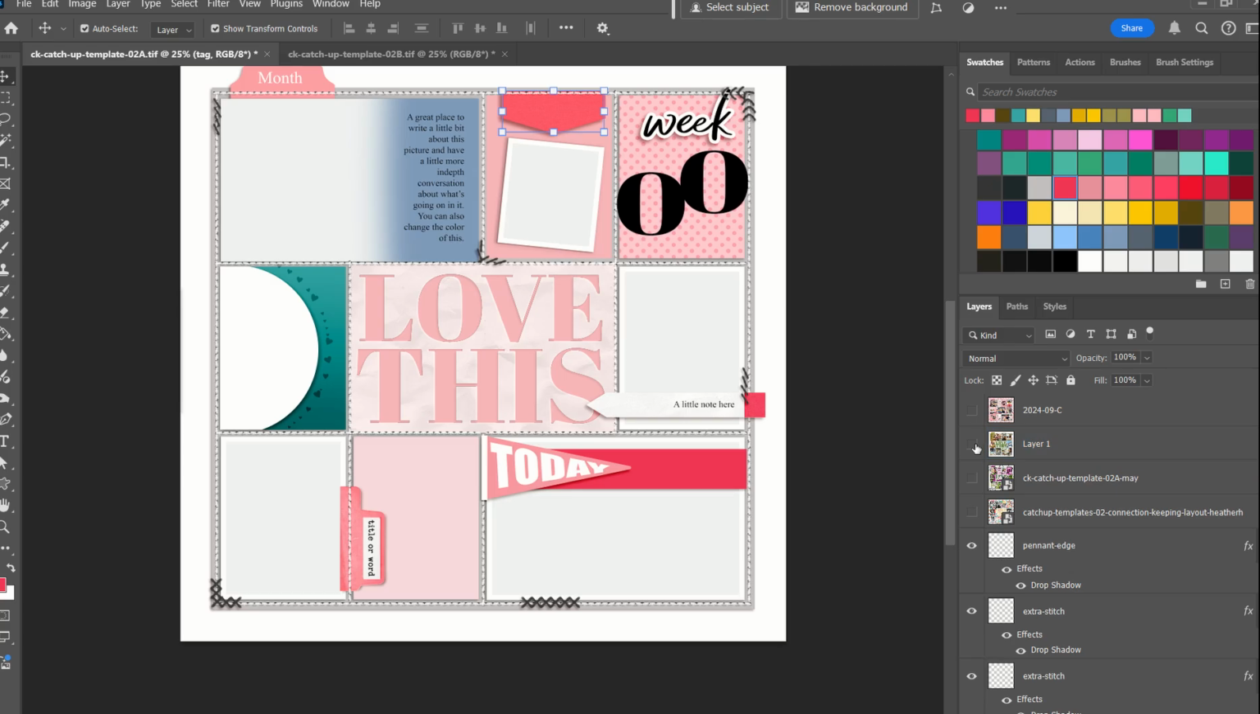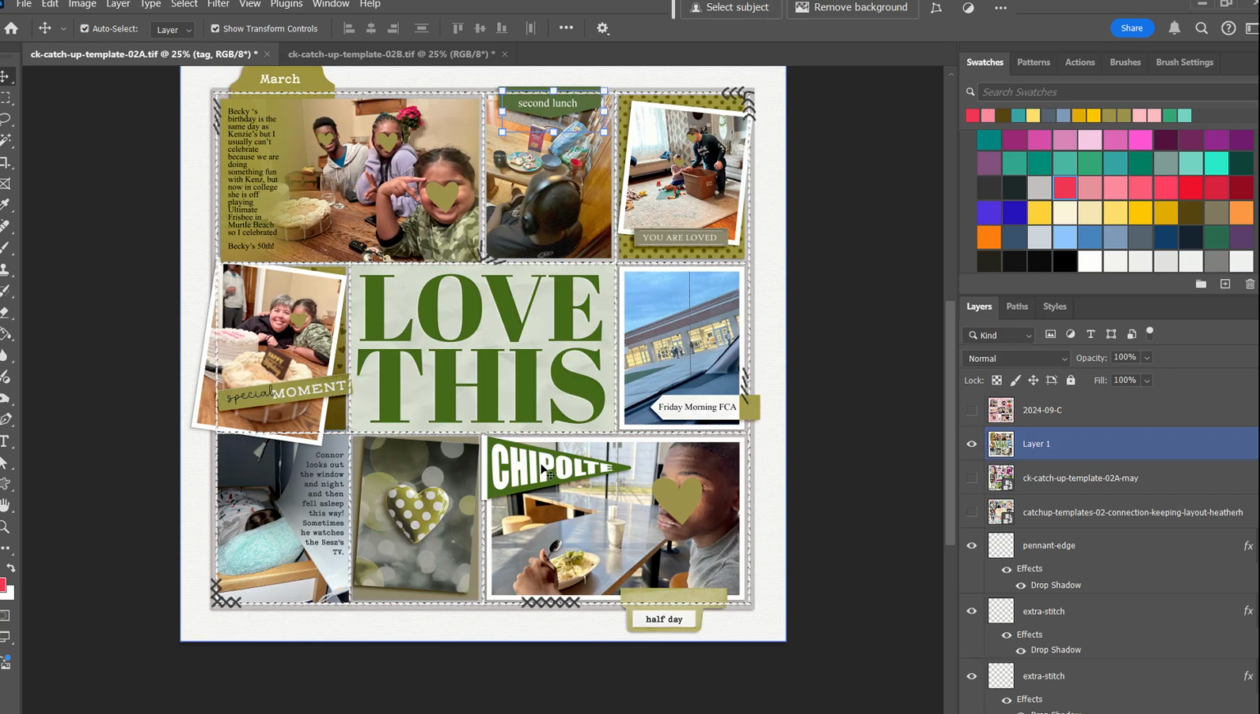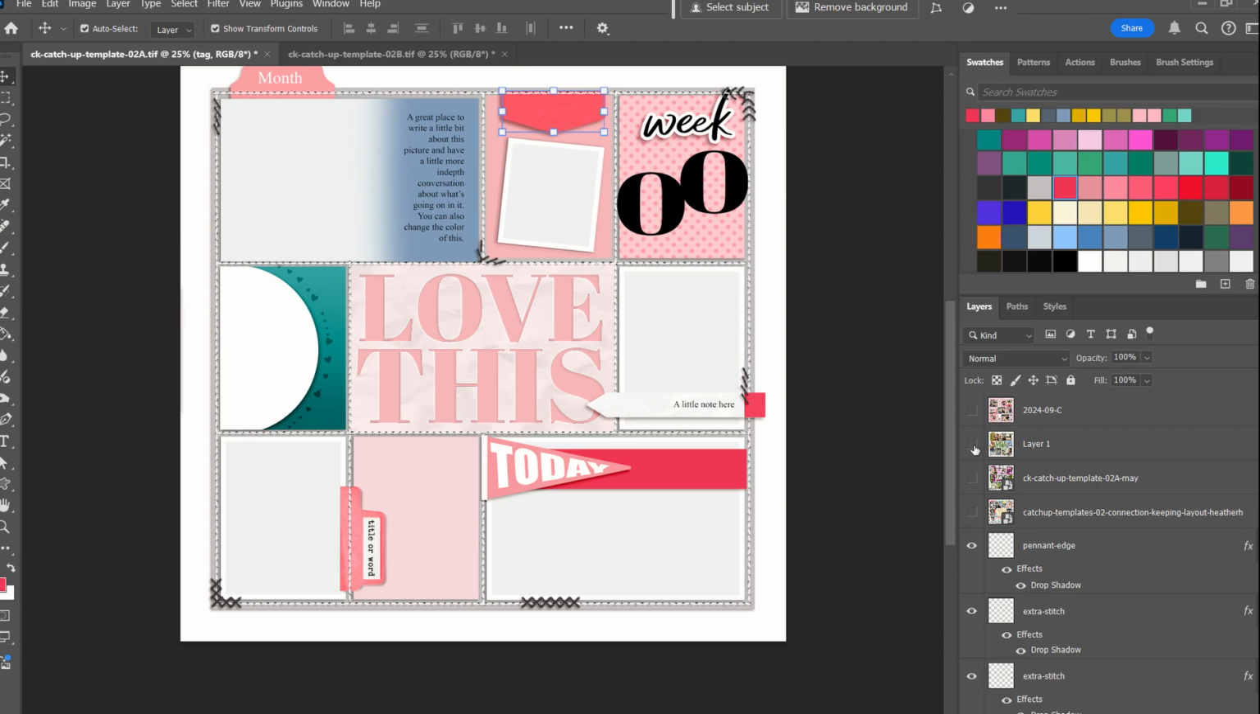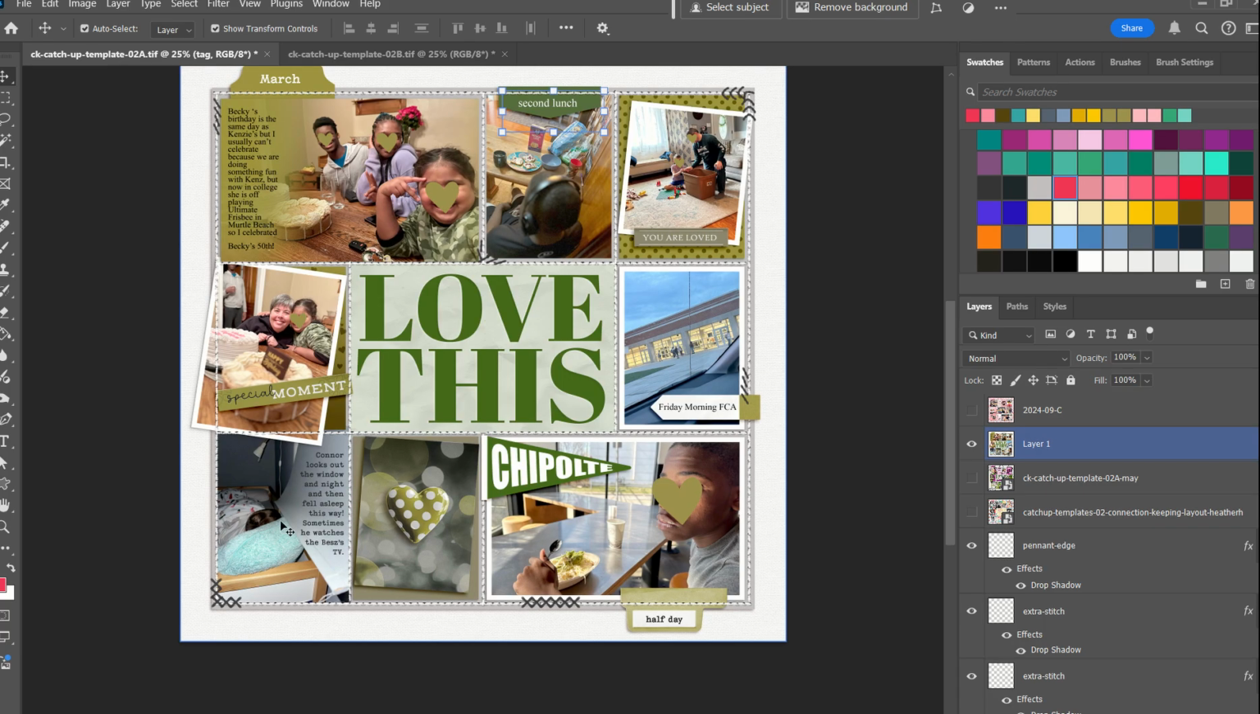This is pretty much the same. And I wrote in Chipotle because that's where we were eating. Oh, and I got rid of this little tag here. Do you see this tag? I got rid of it, and I just put in a journal card there. And instead of the circle, I just put in a picture with a word strip.